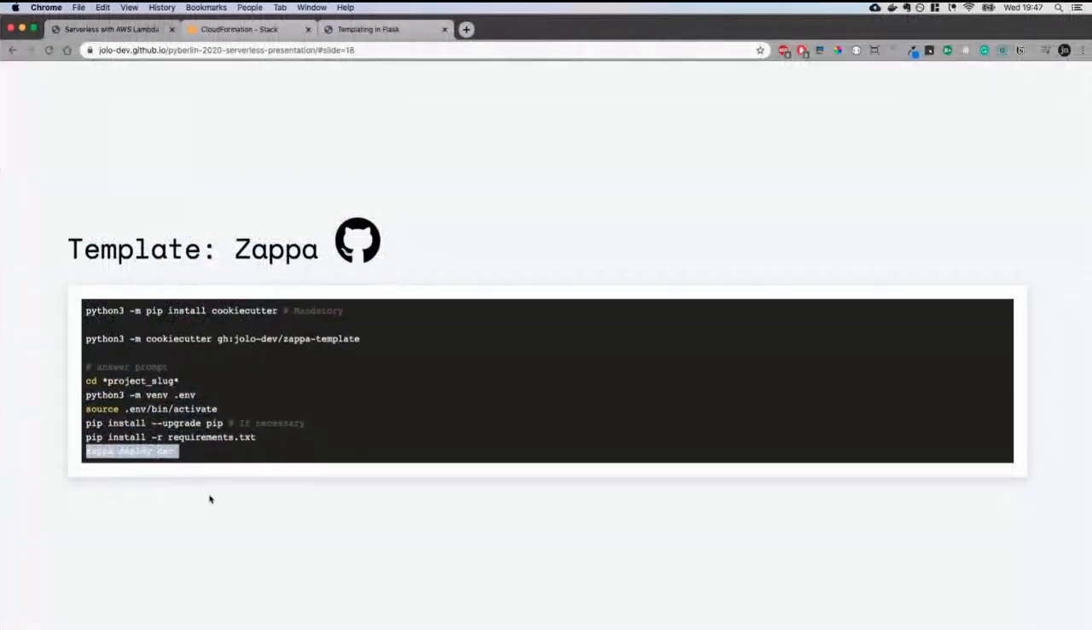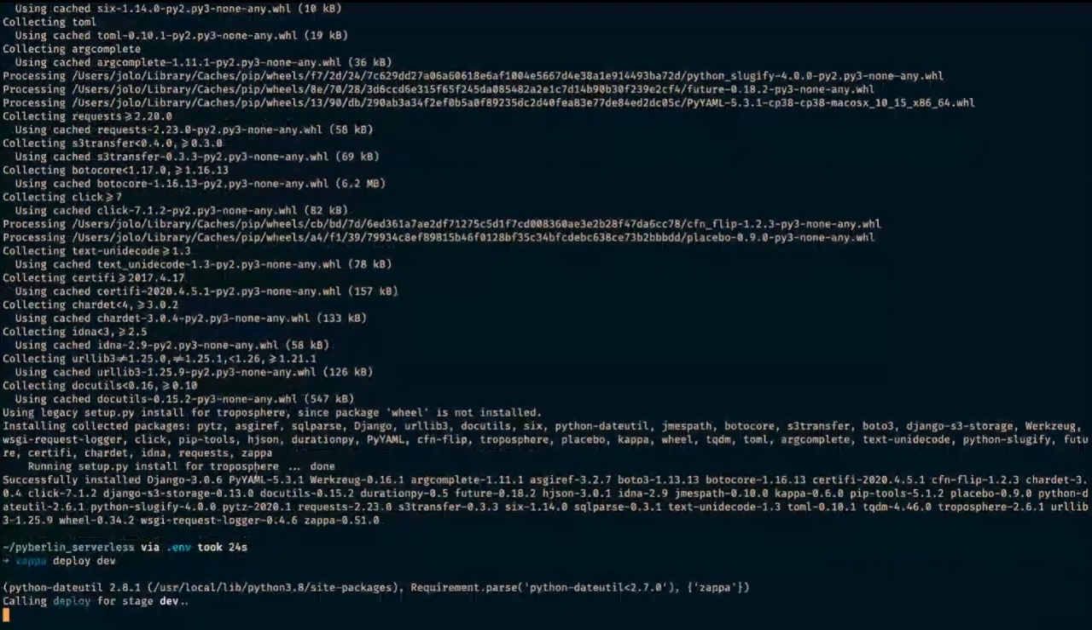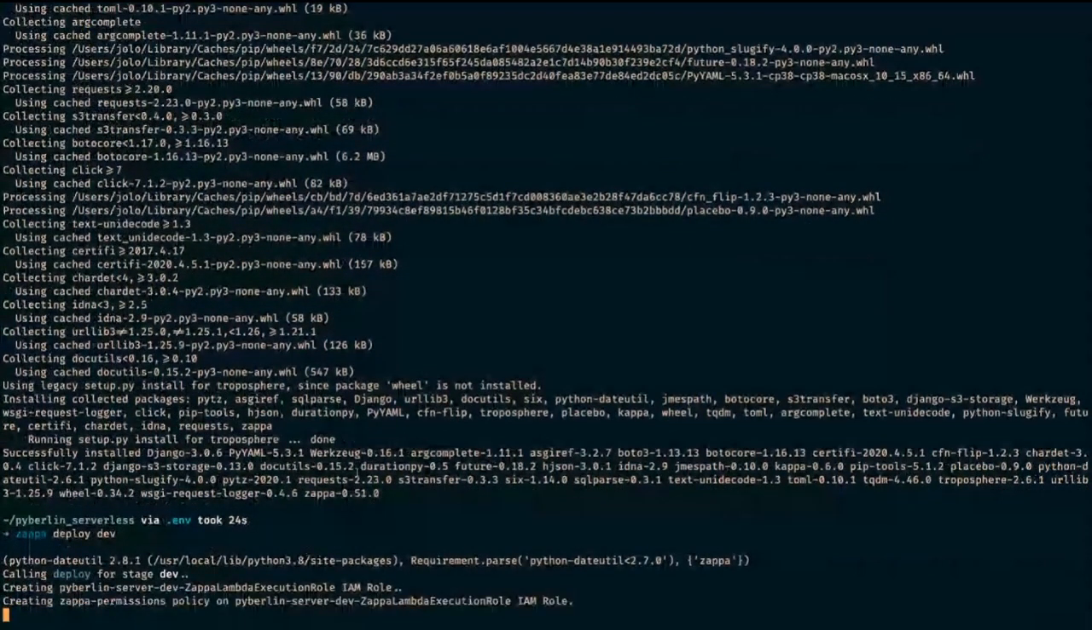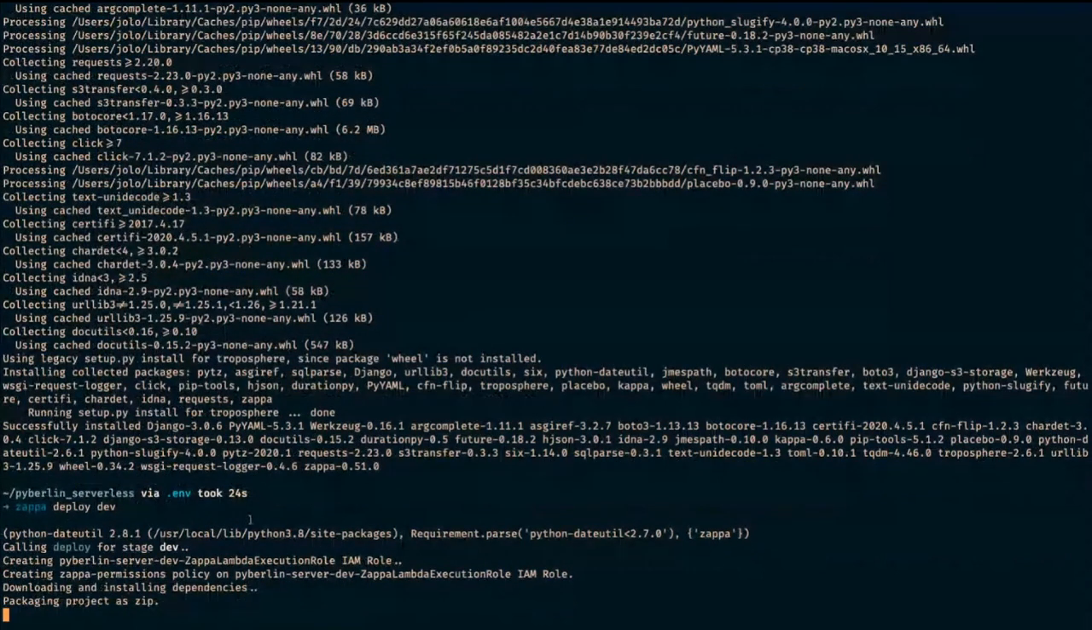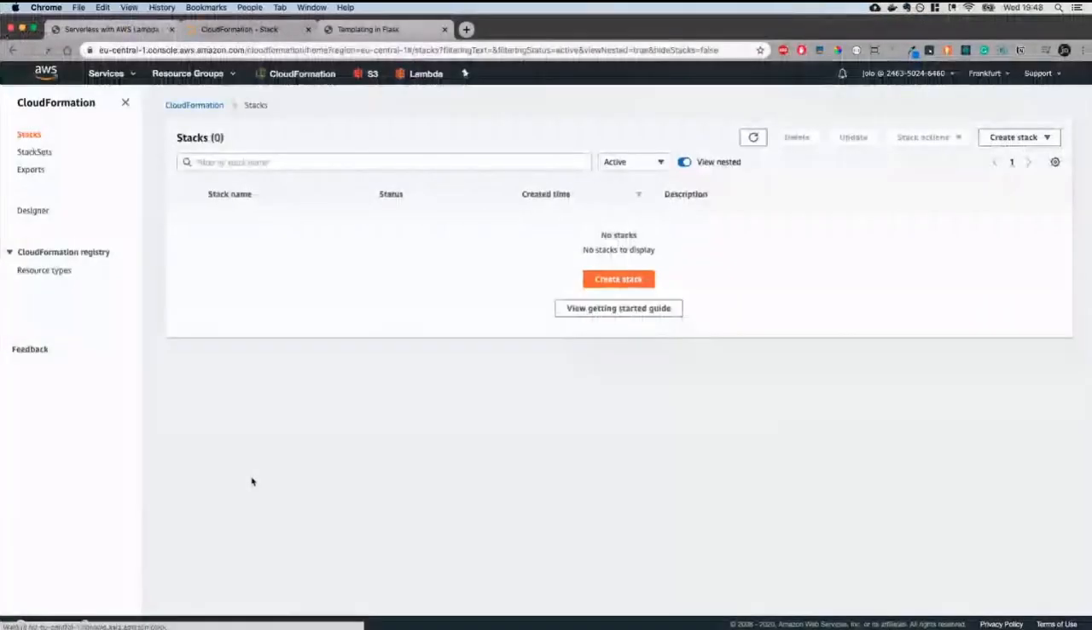And then we have a single command which deploys our application to the cloud. Great. Let's use zappa deploy dev. Under the hood, it's also creating a CloudFormation stack. It's packaging this into a zip file, and now it's shooting the zip file to the cloud. So we can check that on the console.